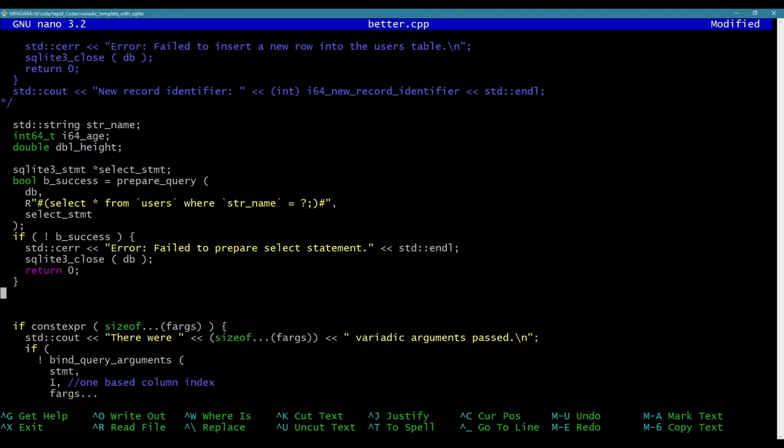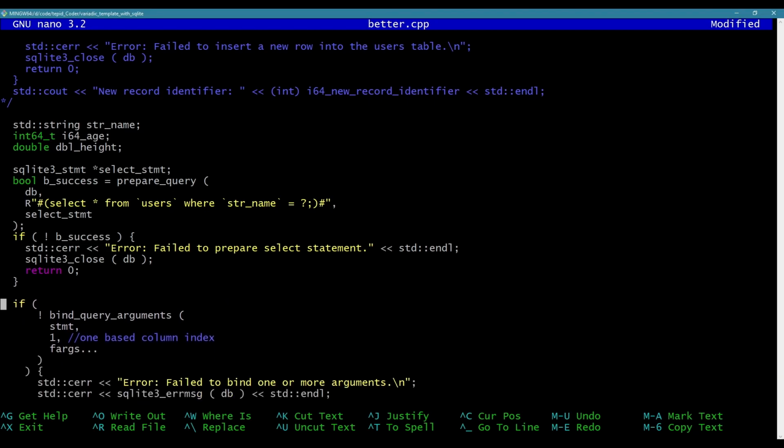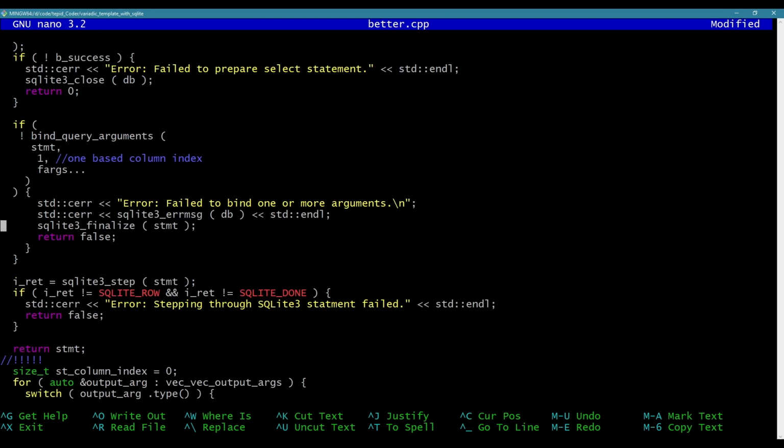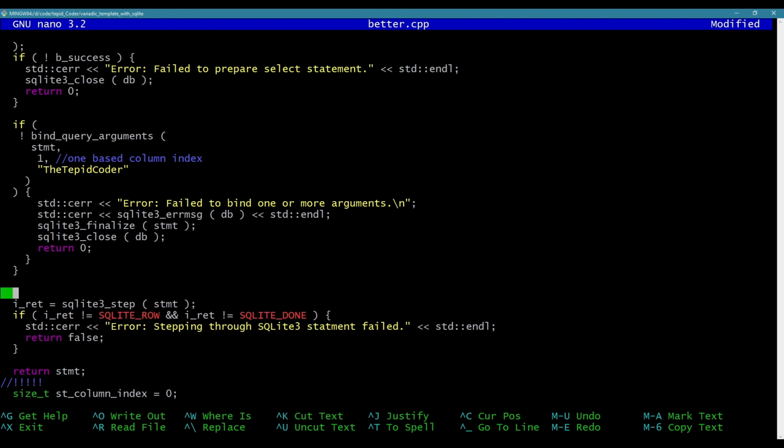Alright, so then what do I have here? I should have the ability to bind query arguments, so let's do that. And what am I binding? Yeah, so I'll finalize the query, show the error message, return 0 to the OS, and I'll also be closing the database handle. Okay, and the argument I'm passing is just going to be the tepid coder. Okay. And while I'm grabbing the rows, I should be doing this.